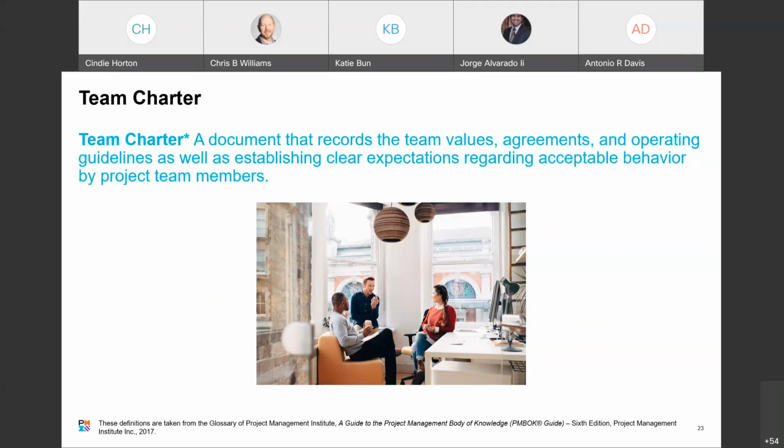Now, you've probably heard and read and learned about project charter, right? This is the first document that you do to kick off a project to get it going, right? To generate some interest in a project before it even starts. That's a project charter. This is a team charter, something completely different. A team charter is defined as a document that records the team values. So individual values are listed out. Everybody contributes. Agreements and operating guidelines, as well as establishing clear expectations regarding acceptable behavior by project team members.